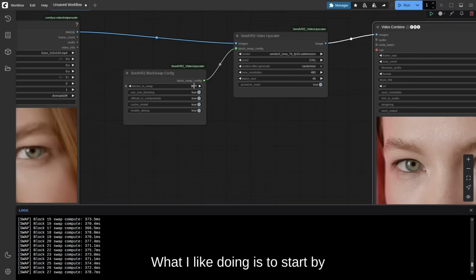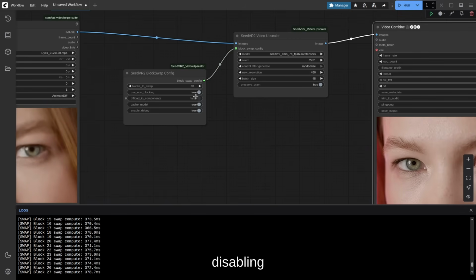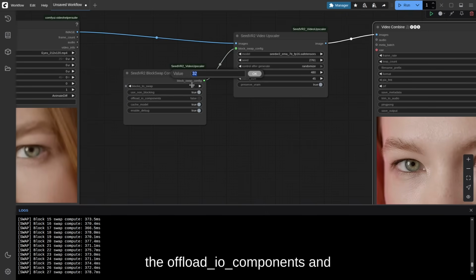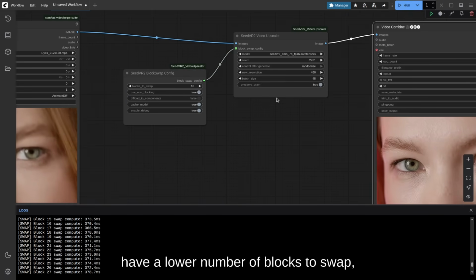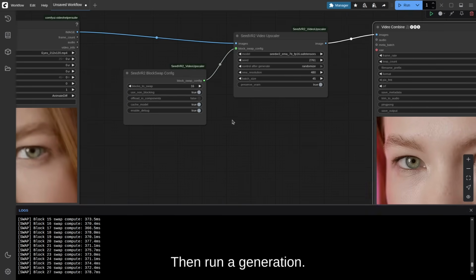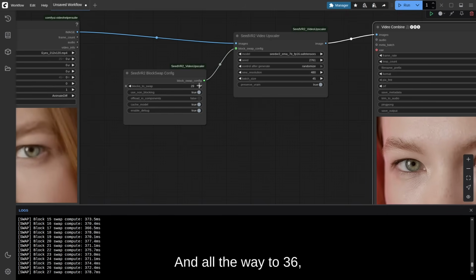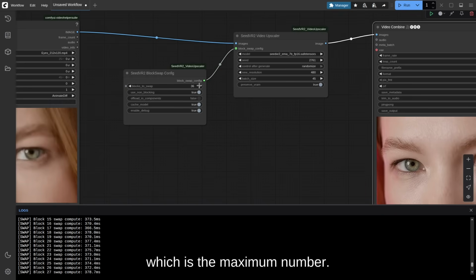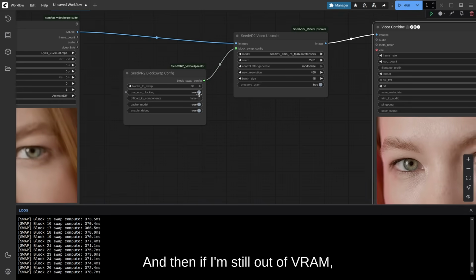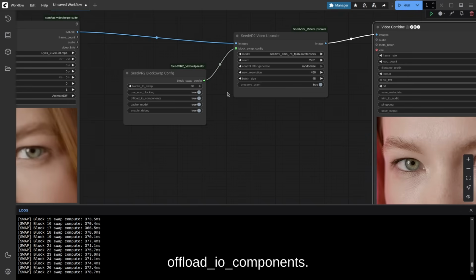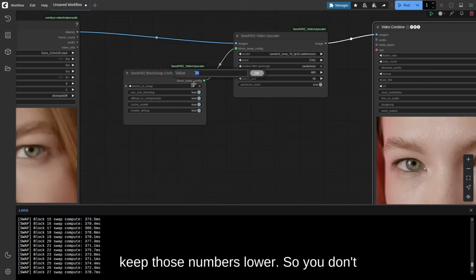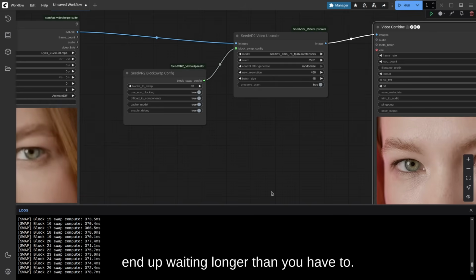What I like doing is to start by disabling offload IO component and have a lower number of blocks to swap, let's say around 16, then run a generation. If I run out of VRAM, then I'm going to increase it and run it again, all the way to 36, which is the maximum number. And if I'm still out of VRAM, I'm going to turn on offload IO components. But if you're fine without it, keep those numbers lower so you don't end up waiting longer than you have to.